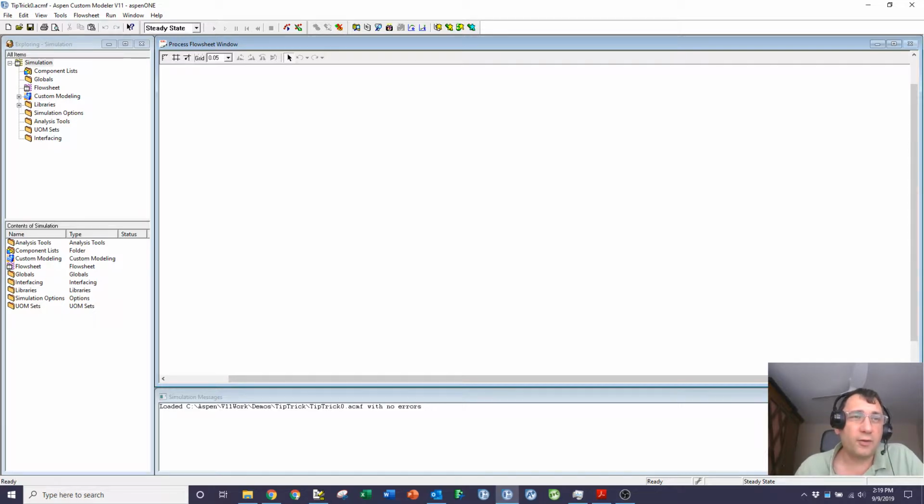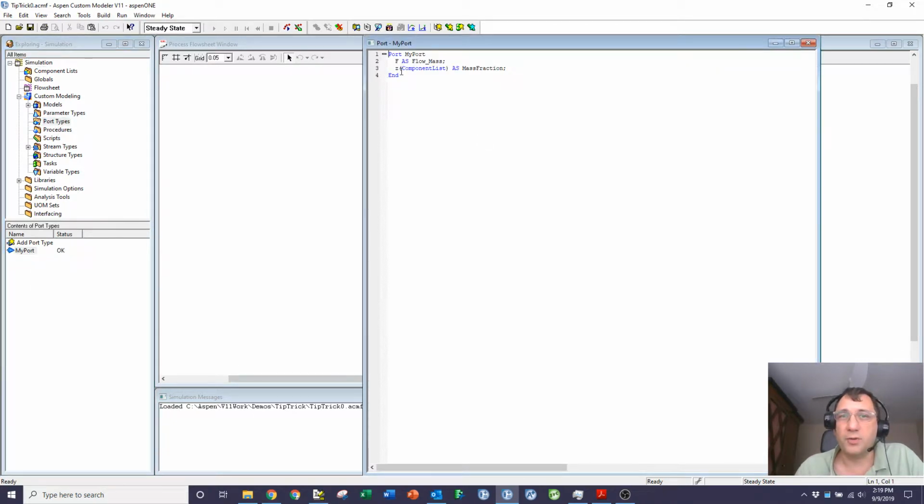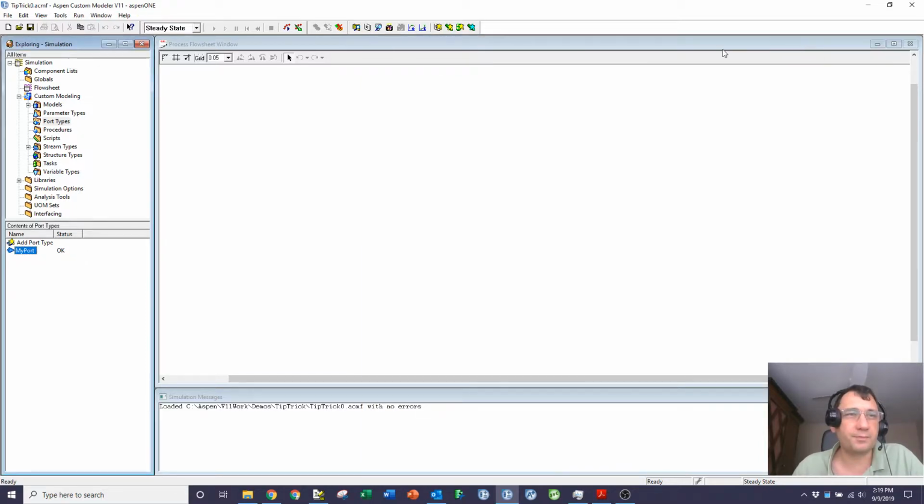So first off, I'm going to create a very simple modeling framework. First, I'm going to define a port where I'm just going to say this is my flow, a mass flow rate, and a mass fraction, and that's it. I'm not going to worry about enthalpy or pressure or temperature or any of that good stuff. I'm just going to do a very simple mass balance in this case.